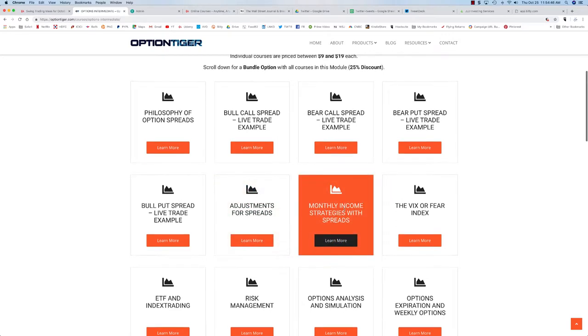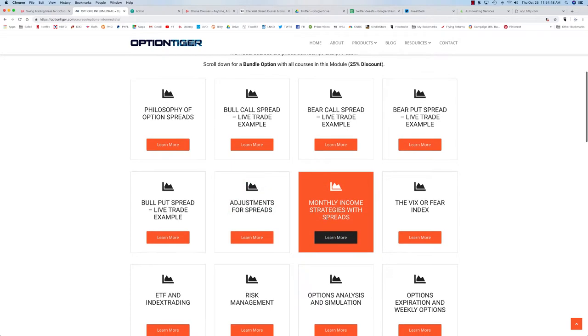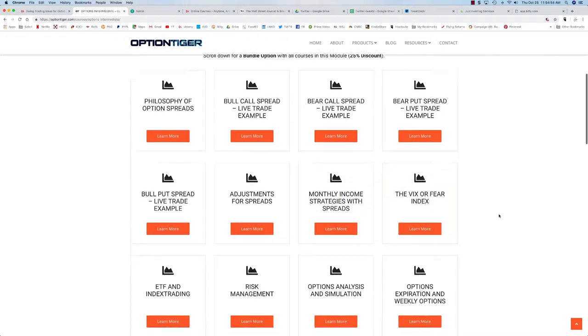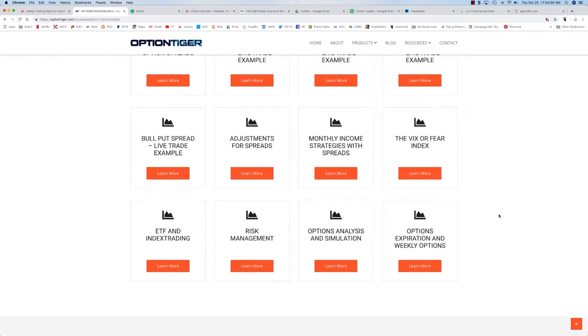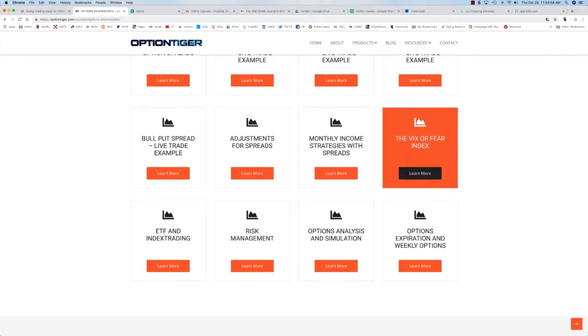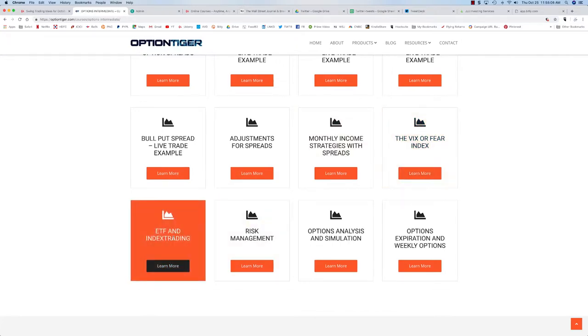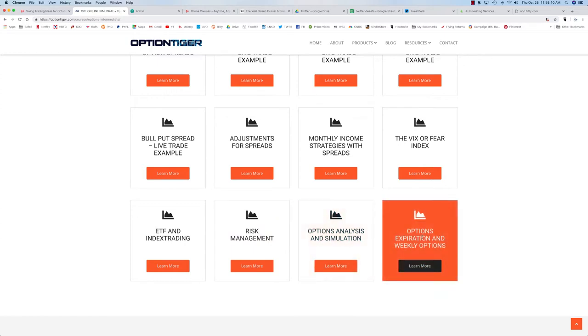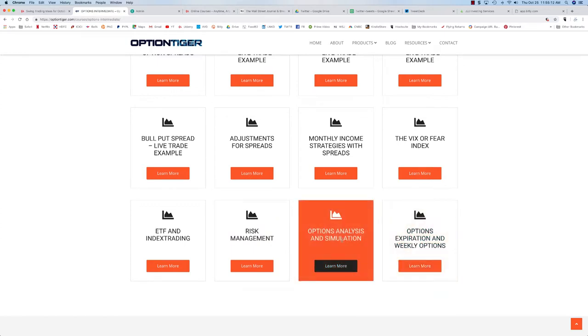And the good thing with option spreads is that you can create consistent monthly income strategies with the credit spreads. And then we'll cover some intermediate concepts, market concepts, as well as option concepts. We're going to look at the VIX index, which is a very key index that most professionals also watch. Then we have the ETF and index trading and some risk management and trade management principles. And finally, these two options analysis courses will focus on analysis and simulation.